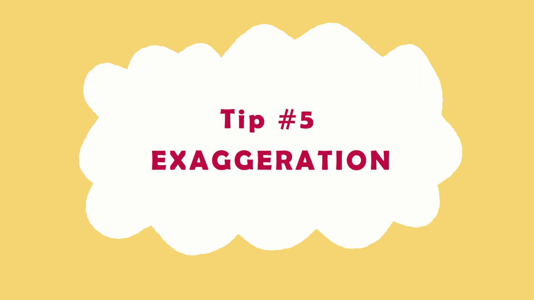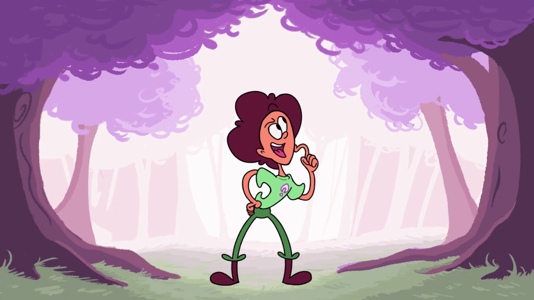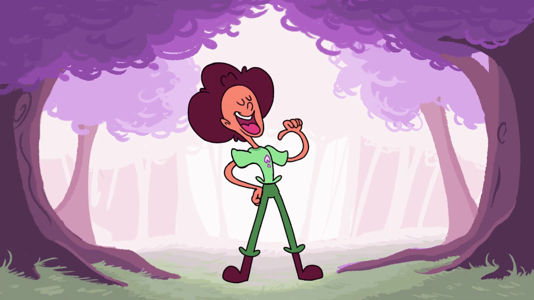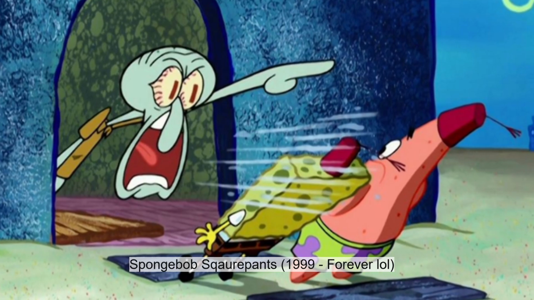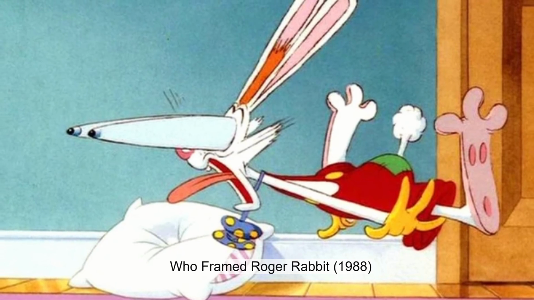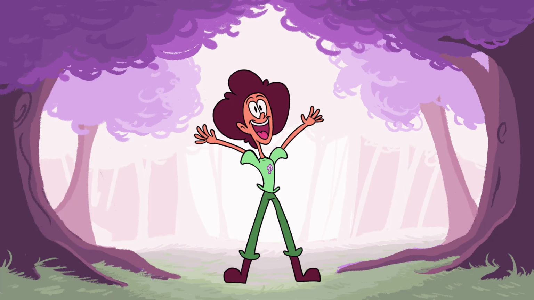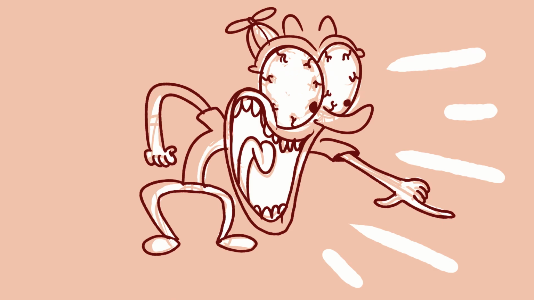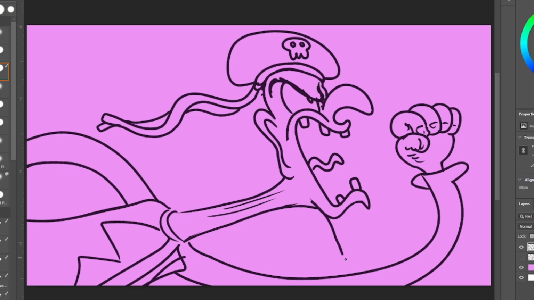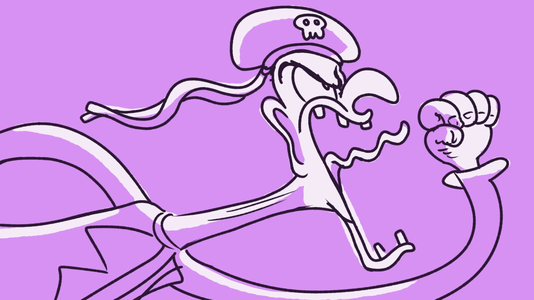Tip number 5, exaggeration. So, for exaggeration, you basically take the line of action from the previous stage and exaggerate it like crazy until you break the character. When you exaggerate, really think about how the character's feeling. If the character is laughing, really make their mouth go wide open and make them laugh like crazy. If a character's feeling angry, really scrunch up their face and really show that anger in their teeth, their eyebrows.